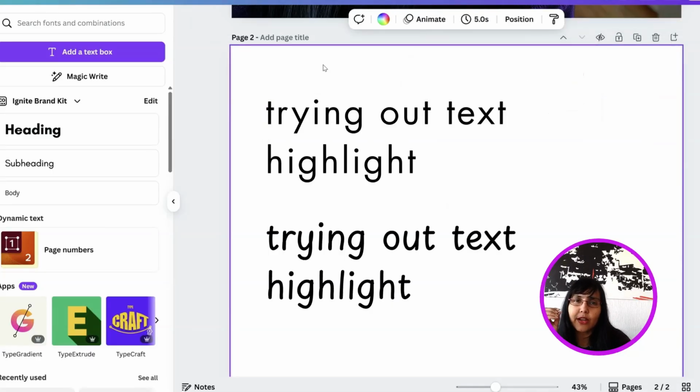This is for when your text is not looking really nice, right? And you need to add a little space between 2 letters. So then you don't have to make a separate text box and put it next to it and do all of that. You can just click on kerning.